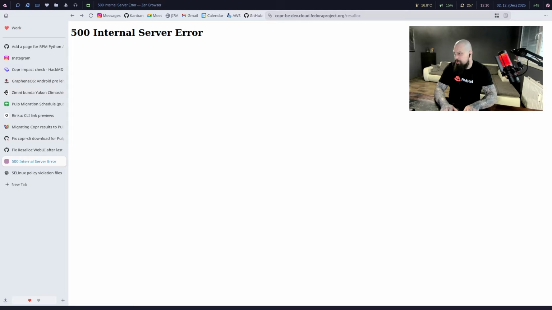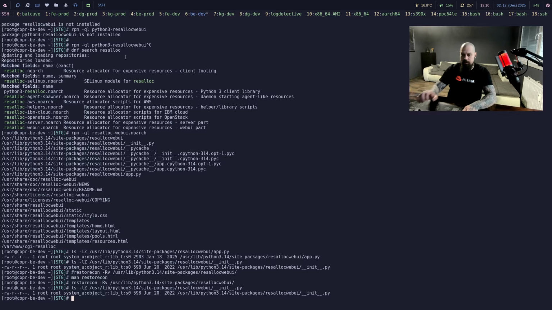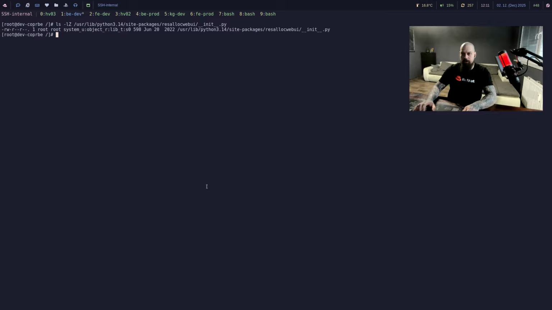Okay, we are on the server. The host name isn't visible, so we can show that on screen. All right, so we are at the staging Copper backend server, but not for the Fedora Copper, but this is an internal Red Hat service. So let's do the same ls -Z that we did here, and I'm curious what contexts it will show.